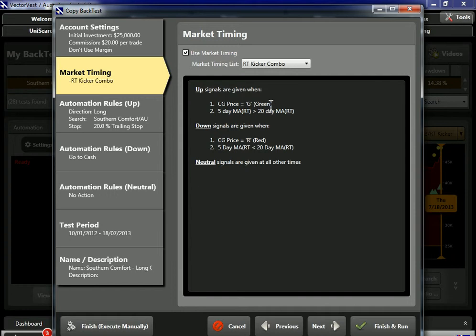Now, every VectorVest 7 subscriber has the backtester, but the market timing section of the backtester is only available if you have an add-on module called the Auto Tester. If you do not currently own the Auto Tester, give our office a call.